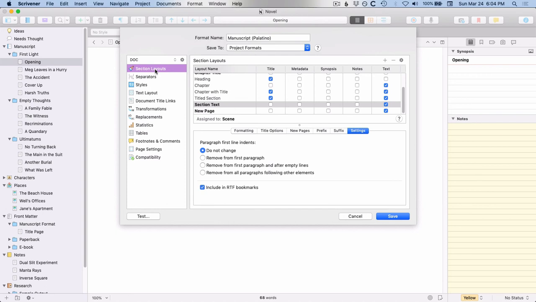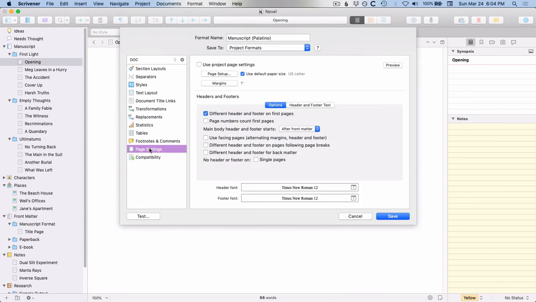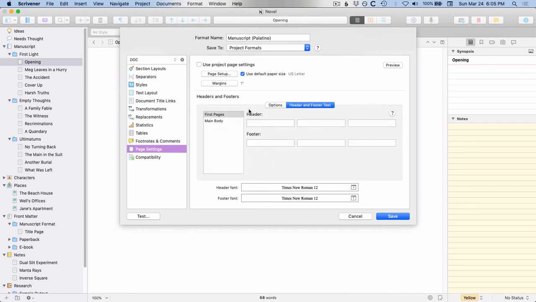All right, so the last area I need to make customizations in is in the area of the header and footer. And for that, I go over here to the left and go down to page settings. Now you'll see that under options, it already has ticked different header and footer on first pages. Usually when you're submitting a manuscript, you might not want your title and your name showing up on the first page of a chapter. So that's what that does. But what we're concerned with is this header and footer text. So we're going to talk about the main body.